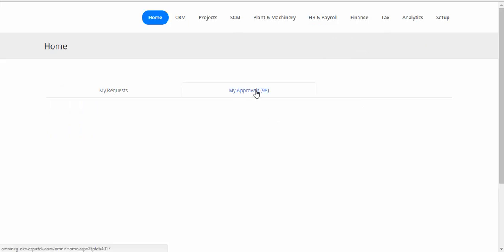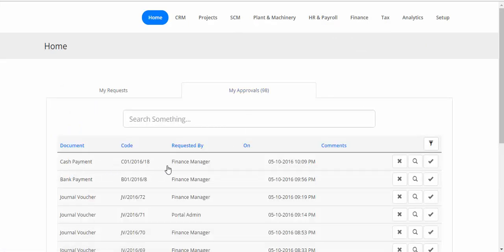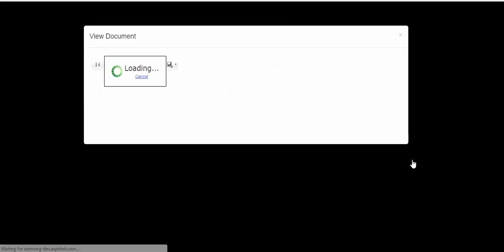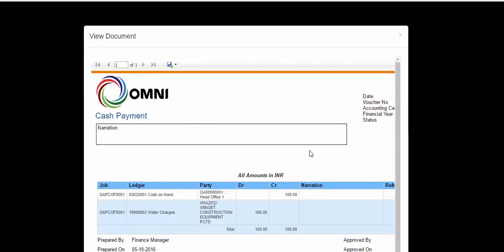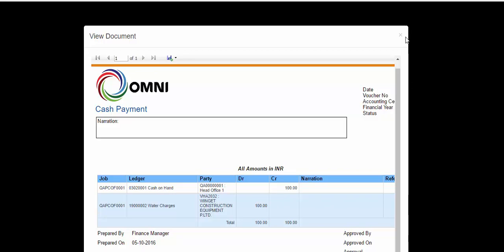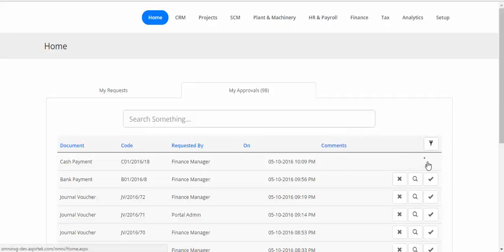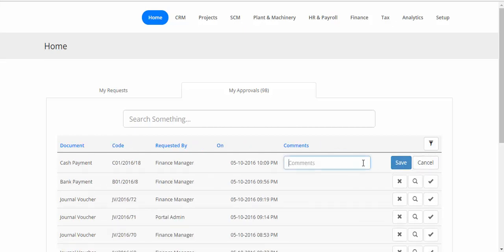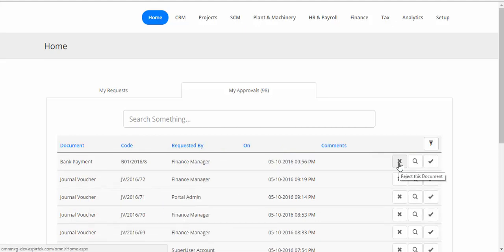So let's go to my approvals, and this is the cash payment we just created. So we can preview that. This is the cash payment. So let's approve it. So once it's approved, it's posted in the book of accounts.